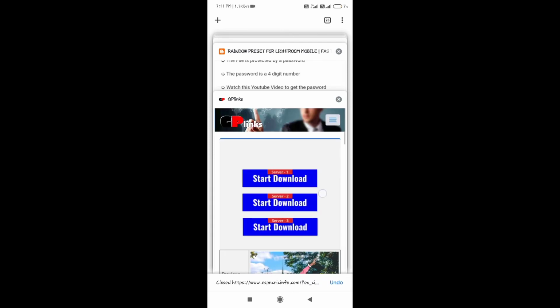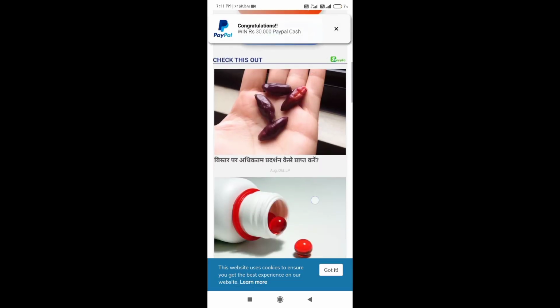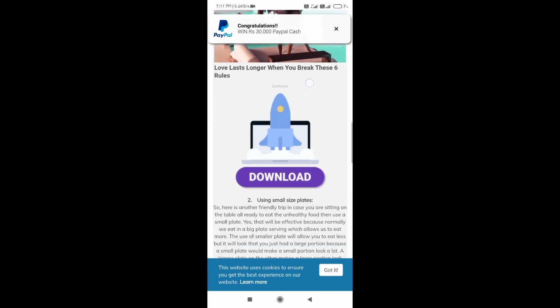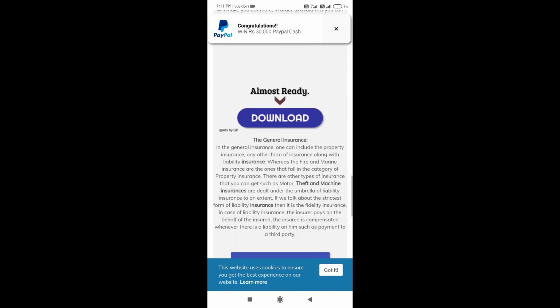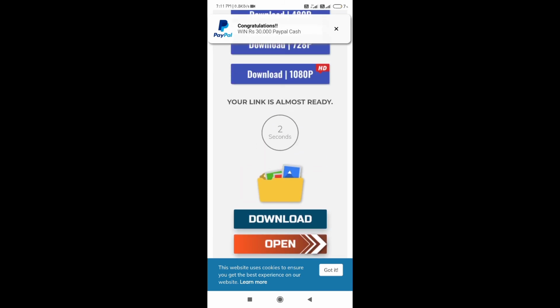When you click on continue, it will take you to a new tab, so simply remove the new tab and come back to your previous tab. Now scroll down and wait for the link to generate. Once the link is generated, click on Get Link.